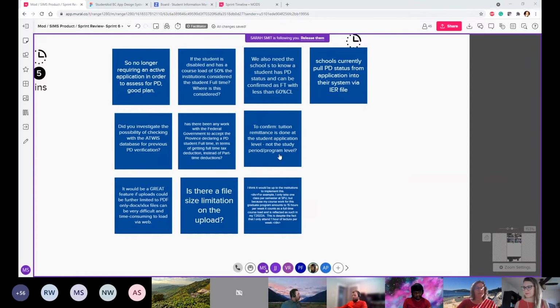It would be a great feature if uploads could be further limited to PDF. So yeah, that's something we could think about. The problem is that as soon as we start creating limitations, there'll always be some exception. So for example, it's a PDF.